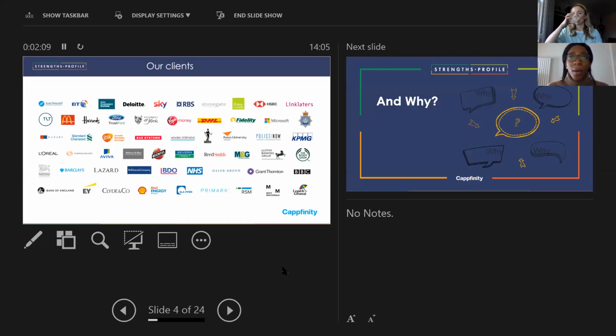So here are a few household brands that you'll see on your screens here. They range through, some of them are financial services, professional services, oil and gas, telecommunications, whatever it is. I think the key take home on this slide is that strengths spans quite a few industries and sectors. So it's quite likely, if you're applying to one of those big companies, that you will at some point come across strengths.